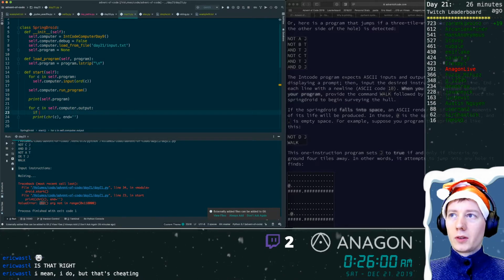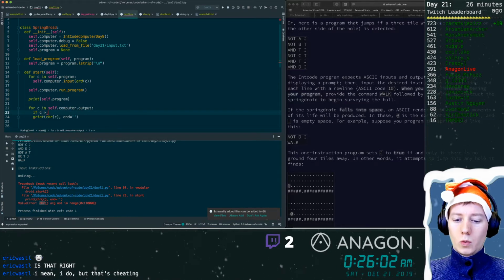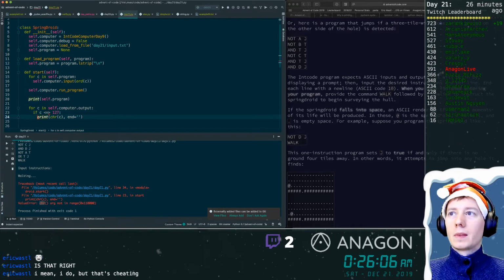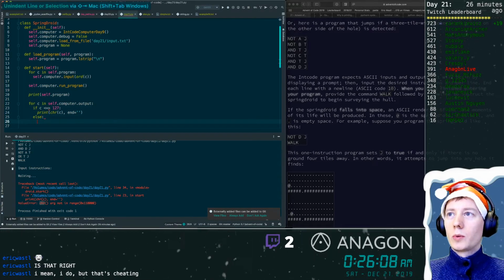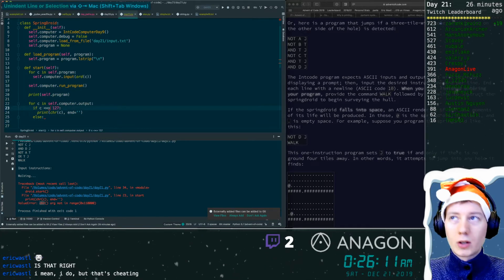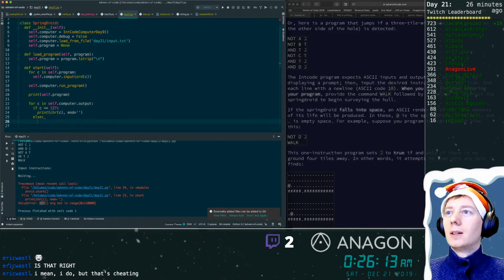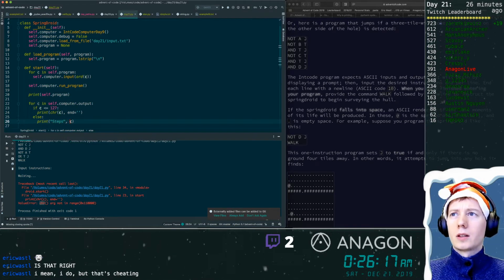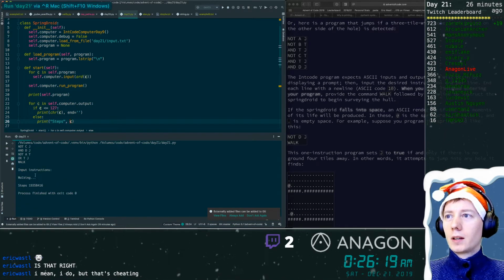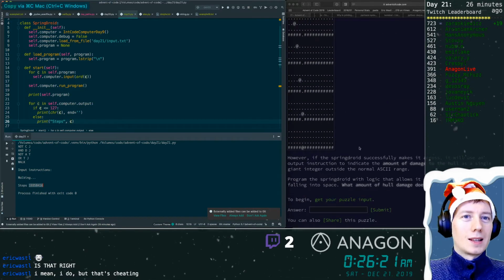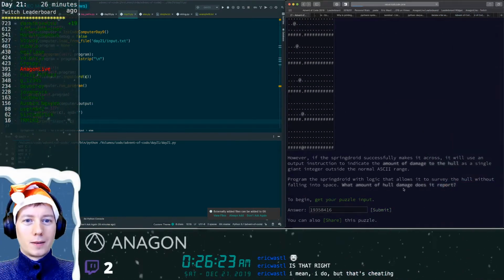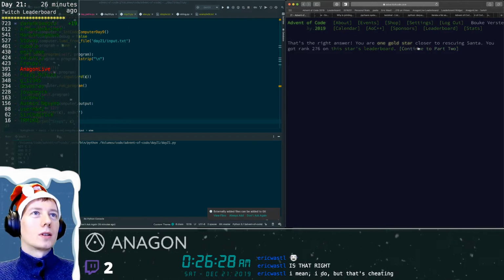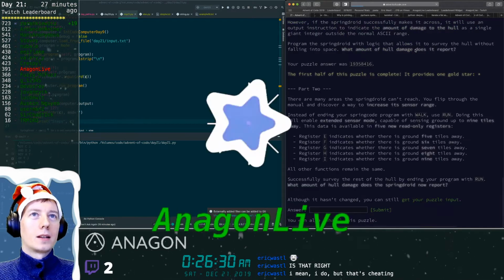So if the character is bigger than 127, or let's say smaller, then we're going to print it. This is an operation not existent in Python, and otherwise we'll just print the character, and I think it's the number of steps. Let's see if that is right. And it is right. All right. So that was 1 gold star, and let's go to part 2.